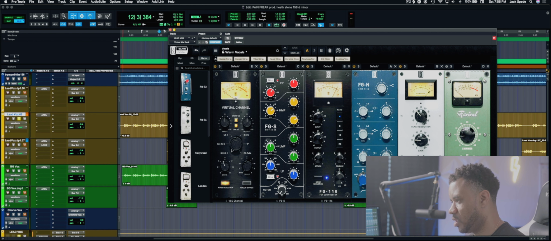Now, this one is the 2A. This is one of their newer plugins, the newer compressors. So I have another compressor, which I'm doing just 50% of the compression, and I'm not squashing it too crazy. But I just like the way this plugin sounds.